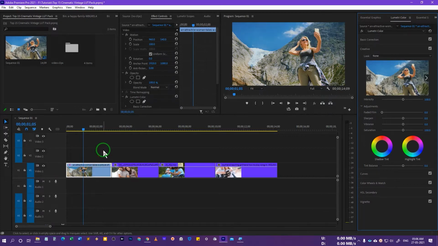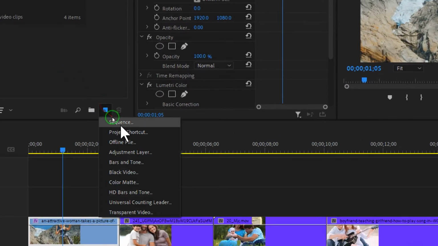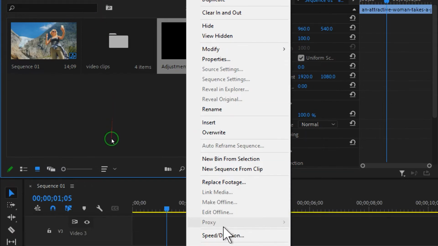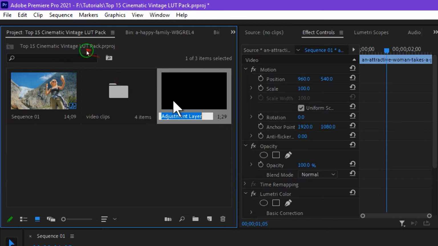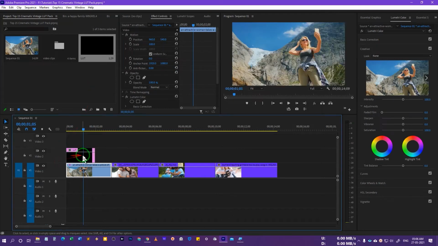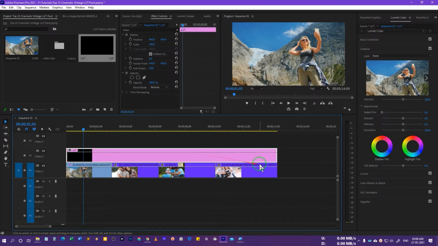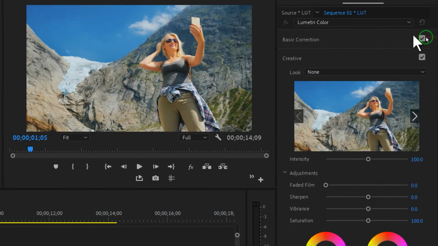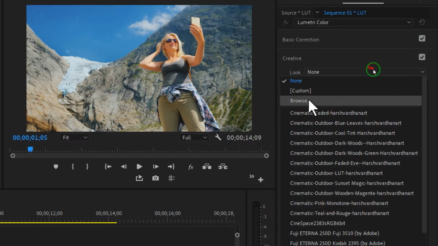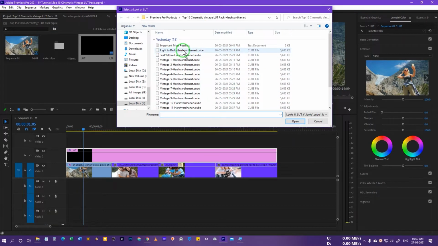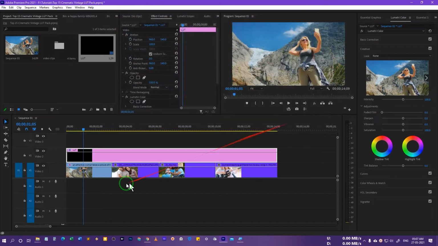But let me show you how you can apply it quickly on all of these. For that purpose, you need to go to New Items in the Project panel and select Adjustment Layer and press OK, and then you can rename it. Right click and select Rename, and just rename it LUT. Thereafter just drop this over your timeline over your clips and expand it to the length of your clips. Now if you again go back to Lumetri Color, and again in the Creative panel, browse the downloaded folder and choose the first one. First of all I'll take the vintage one and press OK, and boom.